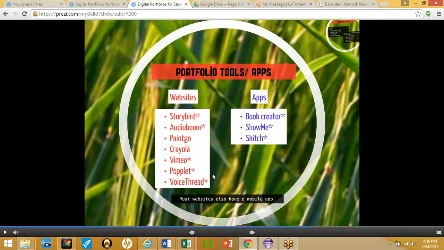Okay. So everything that I've talked about up until now were portfolio hosts. That's where you would create your portfolios. Now, if you're doing a blog or a website, then you may want to just link some different types of tools from those websites. So there are some tools, some of which you probably are already familiar with, that could just be linked to your portfolios to show student work.